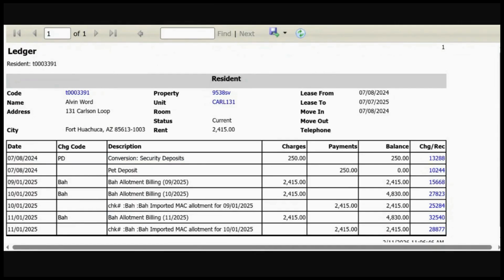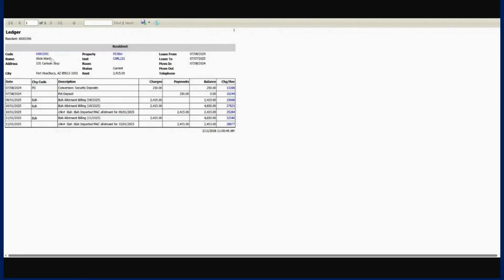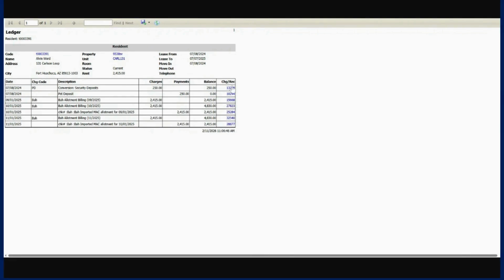So this is their ledger. And as you can see, it's a pretty basic ledger. It's got all of the pertinent information. Again, you can click on anything that is blue. So you've got their tenant code. You could click on the neighborhood. They call it property, but that's neighborhood, or you could click on the unit if you wanted more specific information about the unit. For accounting and bookkeeping purposes, you could also click on these numbers to get information about that specific charge or payment.